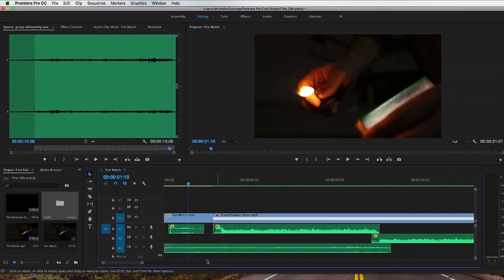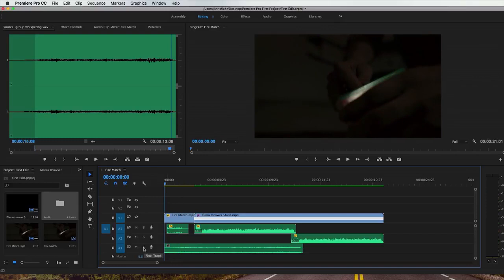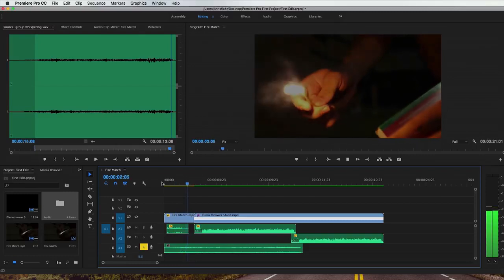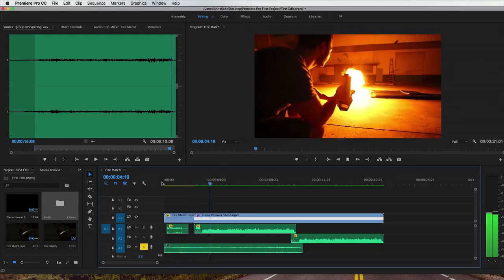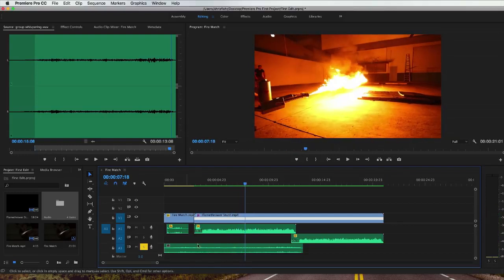Alright, now we just need to synchronize and make sure the volume levels are okay for this audio clip. So I'm going to click the solo icon here to listen to this audio clip alone. Well, it looks okay, but I'm going to make it a little bit shorter, and I'm going to make the volume a little bit higher because it's a very low volume file.